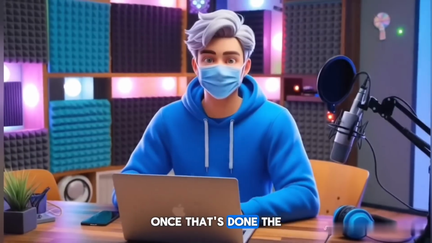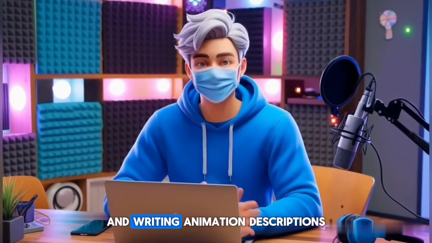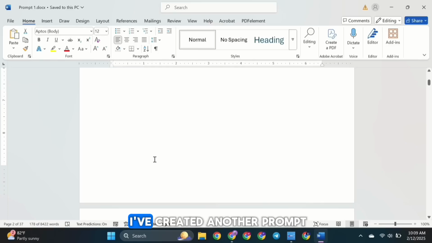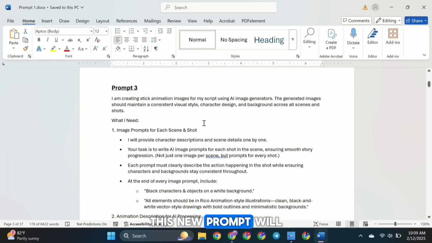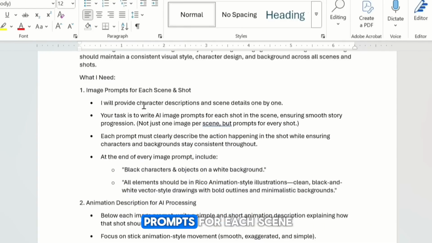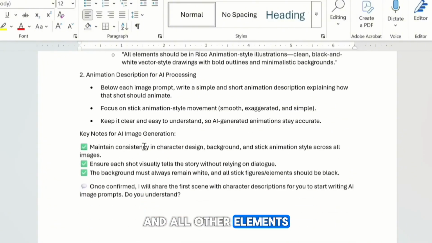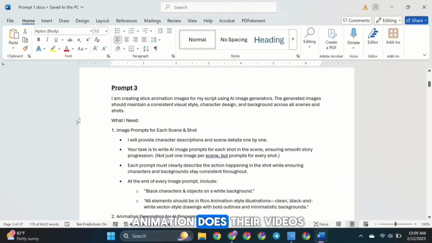Once that's done, the next step is creating image prompts and writing animation descriptions for each scene in the script. To make this easier, I've created another prompt for you. This new prompt will help you generate 2 or more image prompts for each scene. It's especially useful for creating stick figure animations, with a simple white background and all other elements in black, just like how Rico Animation does their videos.